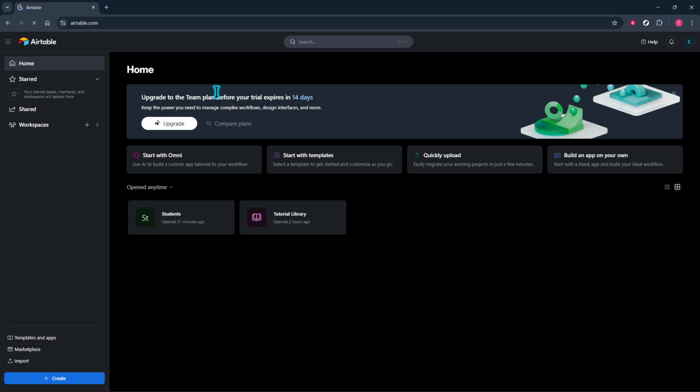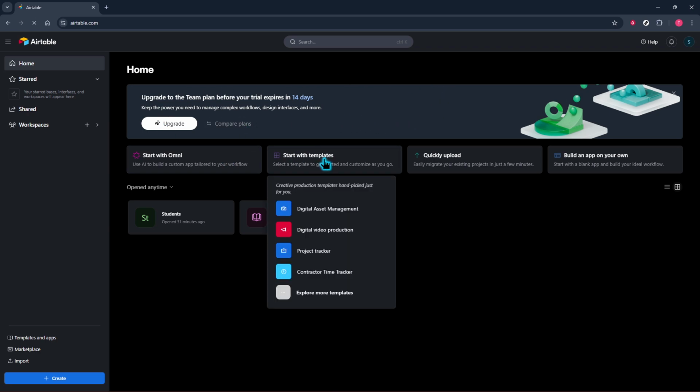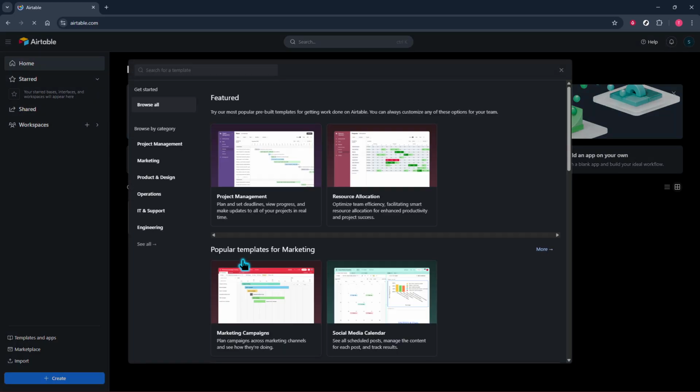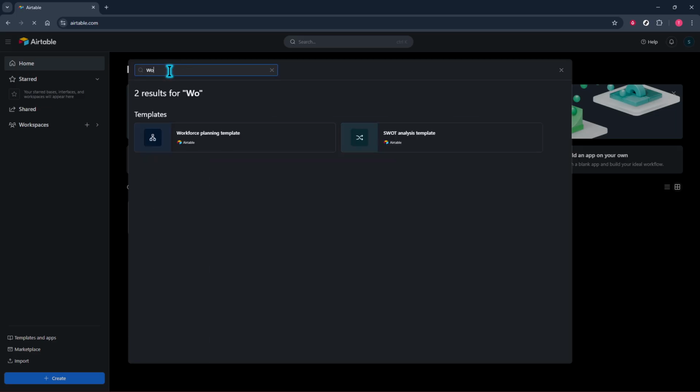From here, look for the option that says Select a template to get started and customize as you go. Templates are a great shortcut because they provide pre-built tables, fields, and views you can immediately adapt to your workflow. Next, click Explore More Templates to open the full gallery. In the search bar, type Workforce.